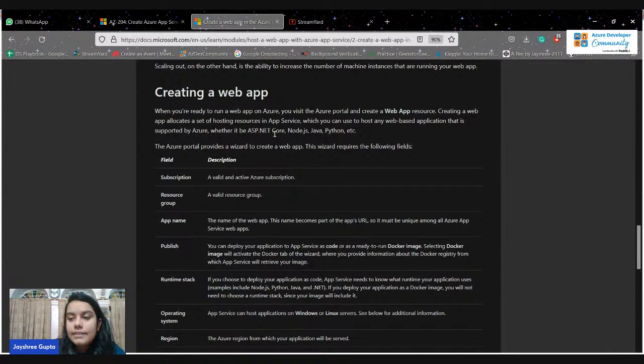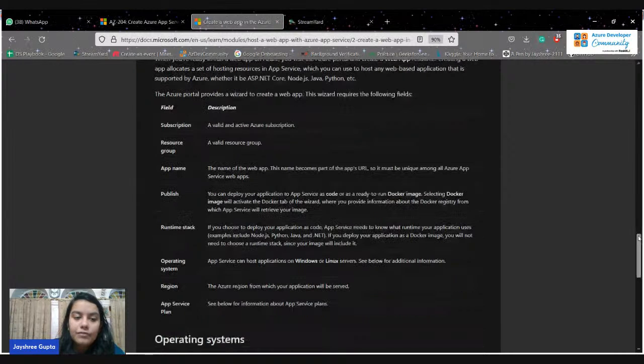And there are steps that you have to follow and fill in the fields that we have. First of all, we have to choose the correct subscription. Then we choose the resource group to which we want to link that web app. Then we have the app name, which must be somewhat unique so that it can be accepted. Then we have the publish option, where you want to publish that app. It's just for deployment.